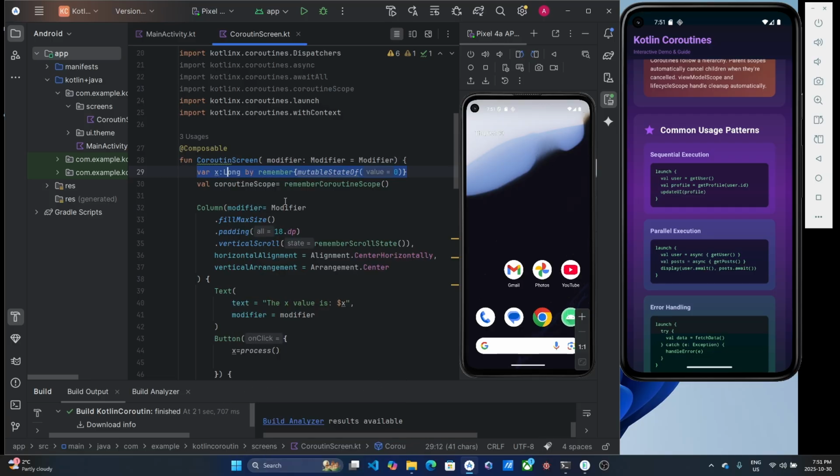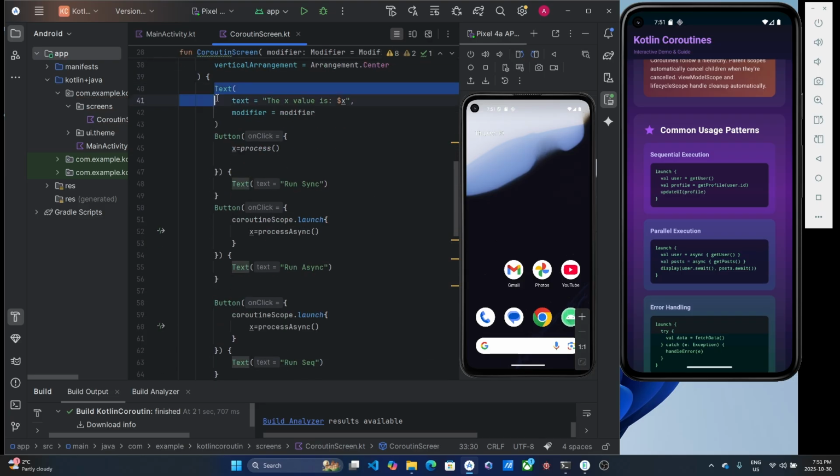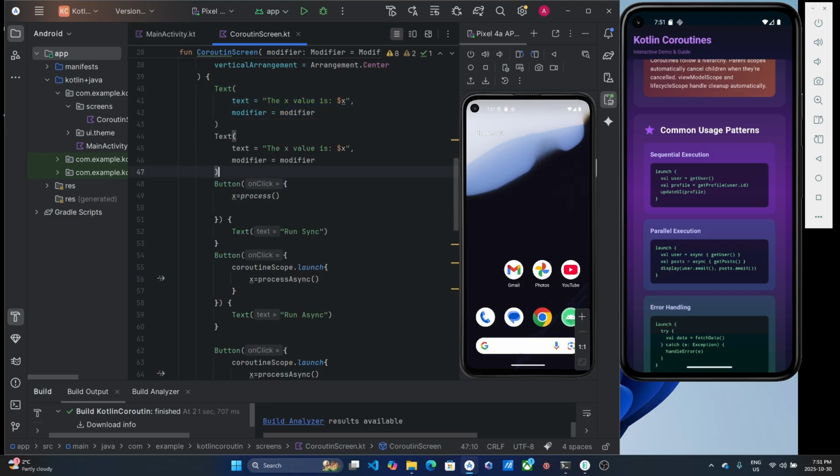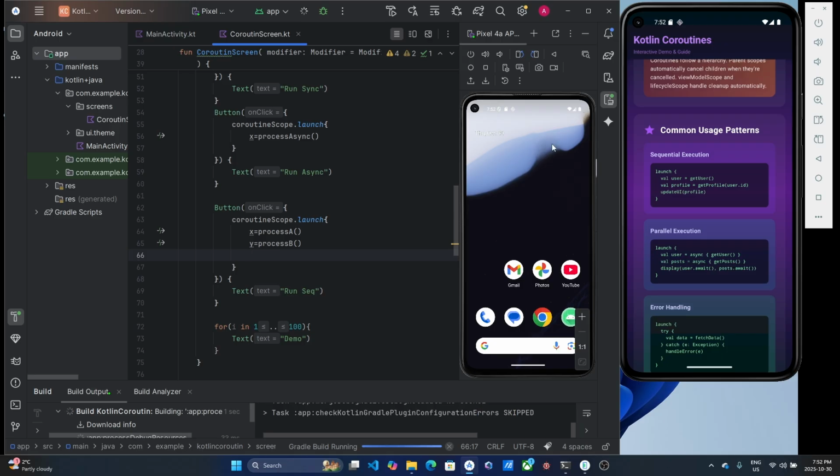To run it sequentially, we have a variable of y. It's a mutable state, and we have a text which will bind to y. Then we say x equals process A, and in the coroutine scope it runs x equals process A first. After it finishes, it runs y equals process B. And let's play. Click the play button.